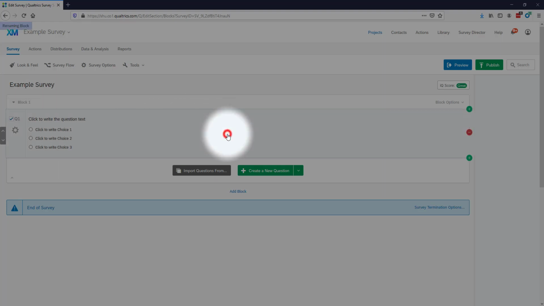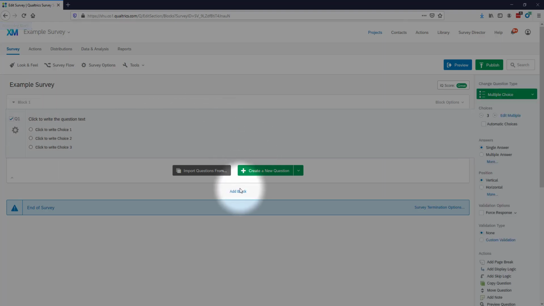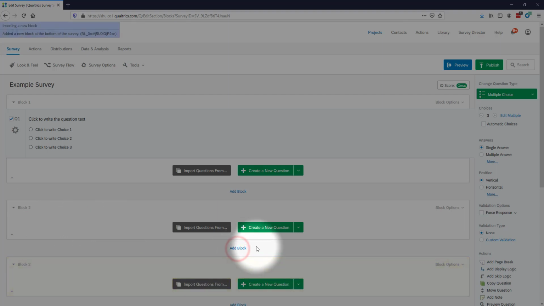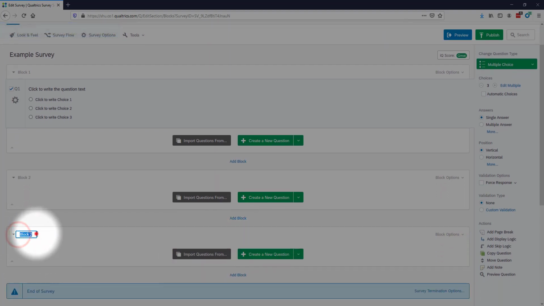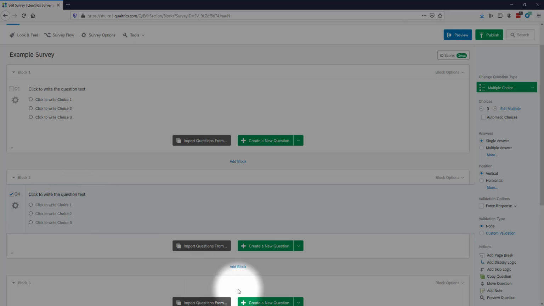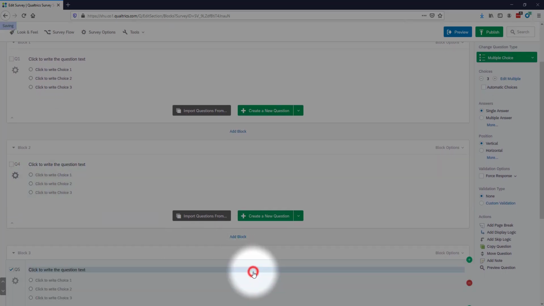Okay, so now I've renamed that. Then I'm going to add a block, and I'm going to rename this one block 2. And then I'm going to create a third block. We're going to call that block 3. Okay, and so now what I'm going to do is create just a new question in each block.